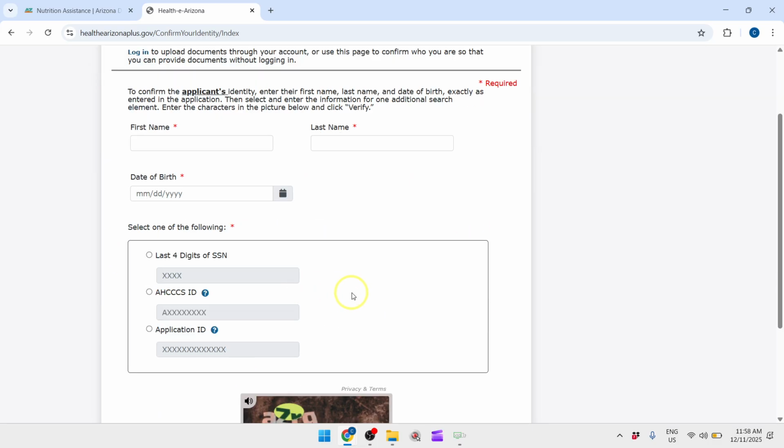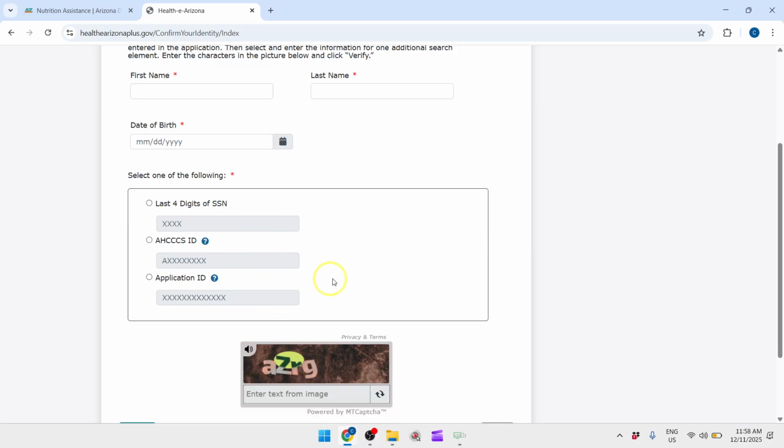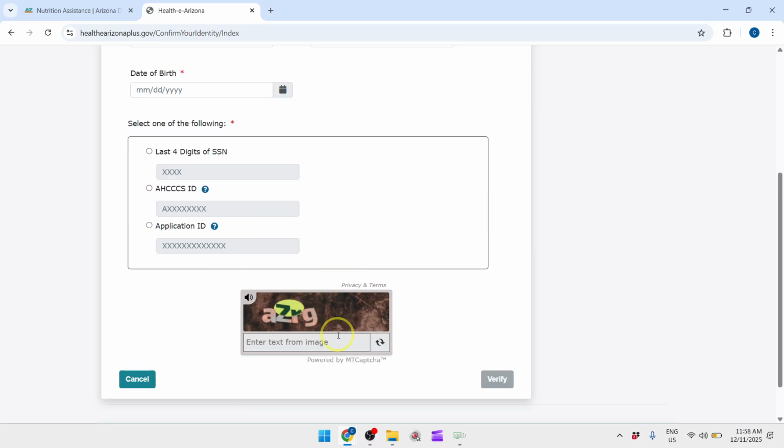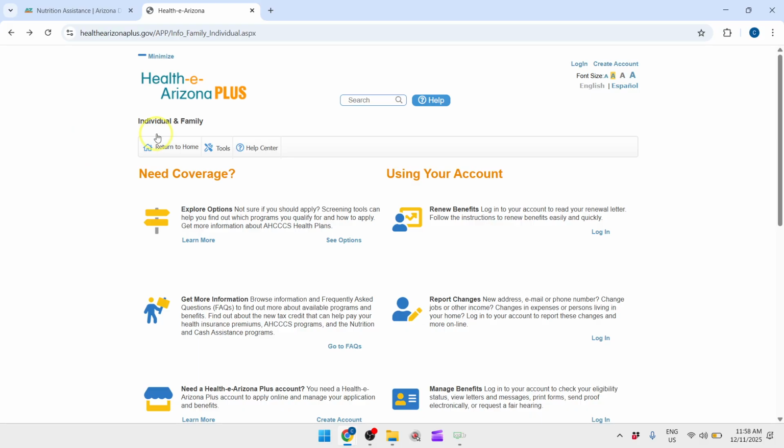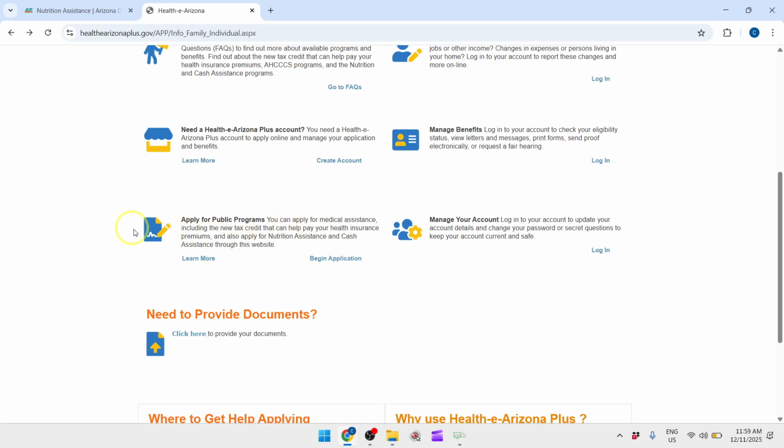So basically, enter in your personal details. And of course, this CAPTCHA, then just press on the verify button. Once you've filled out all those details, you can basically start and proceed with your application.